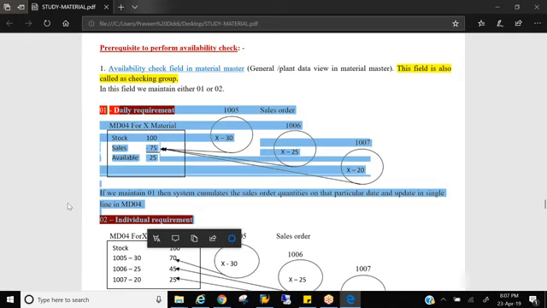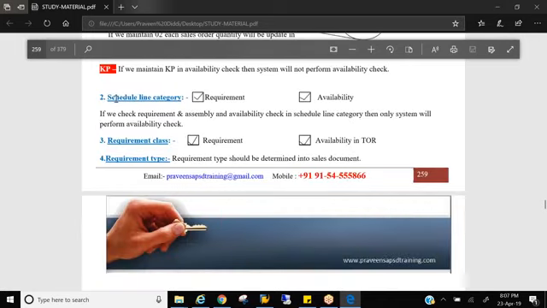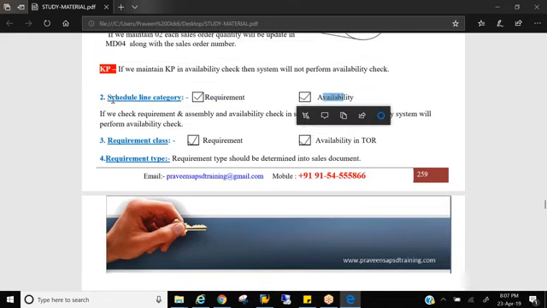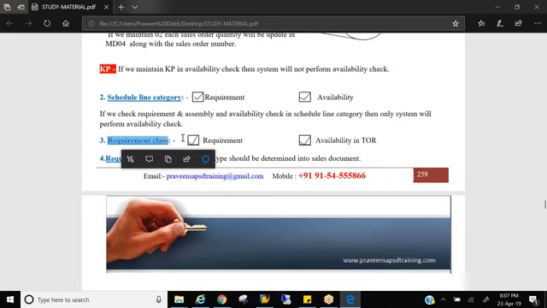The second prerequisite is in the schedule line category. I showed you the difference between CP and CN. CP means deterministic MRP, CN means no MRP. How does the system know that CP is deterministic MRP? That is when you activate requirement and availability. So in the schedule line category, we need to activate requirement and availability. And there is another concept called requirement class. There also we need to activate requirement and availability.